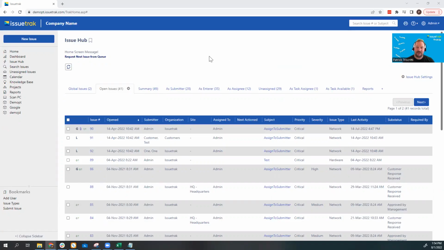The Issue Hub is a very powerful view of open issues in your system. These lists can help you organize, prioritize, and hold accountability. So first, we're going to start by cloning the Open Issues view. We're going to click on the gear icon, and we're going to click the Clone View button.